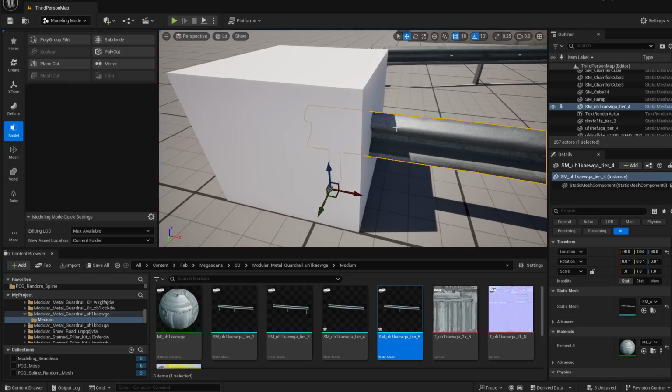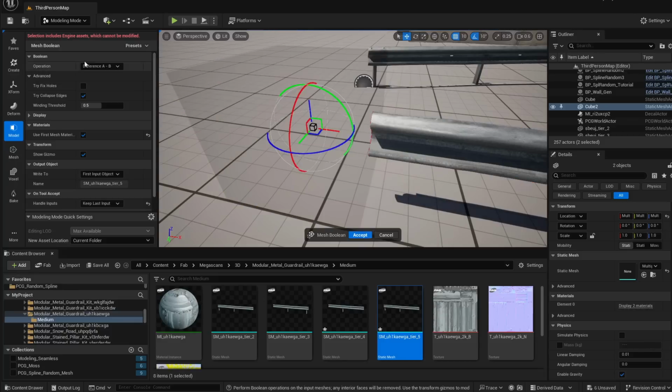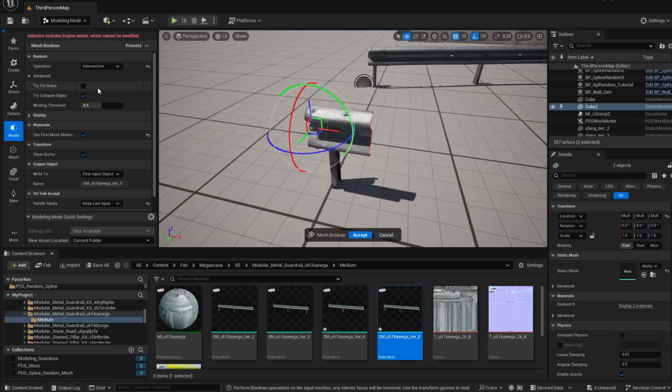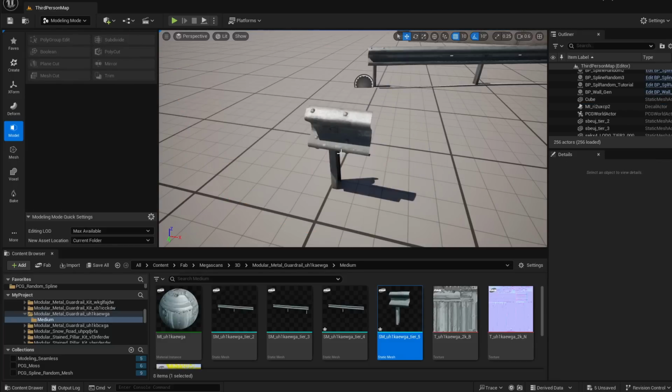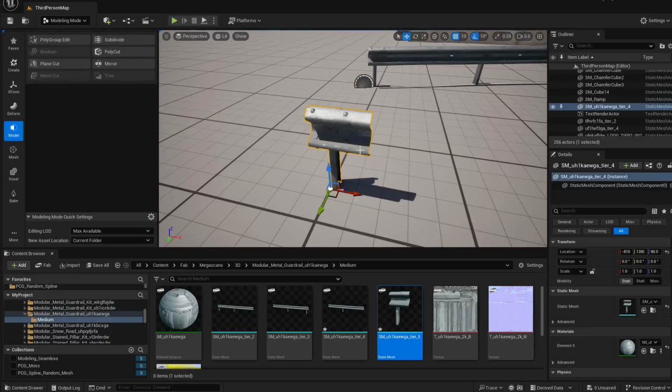But if you don't move the cube and select this fence mesh, then select the cube, then go to Boolean, and this time choose the intersection option. This will leave you only with this end part right here. I'll click accept, and we don't really need the cube anymore. I have this part right now.